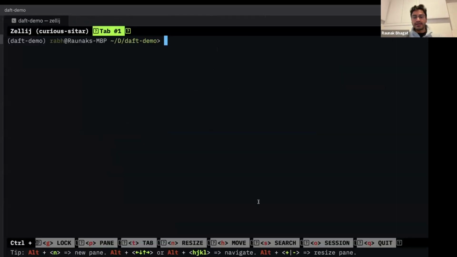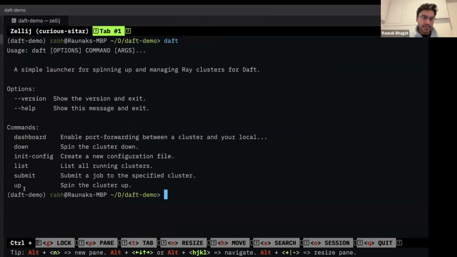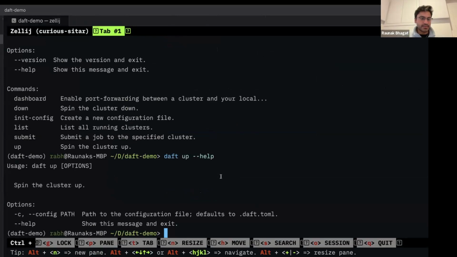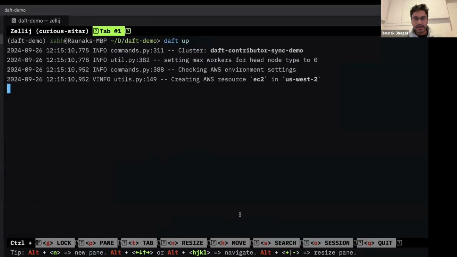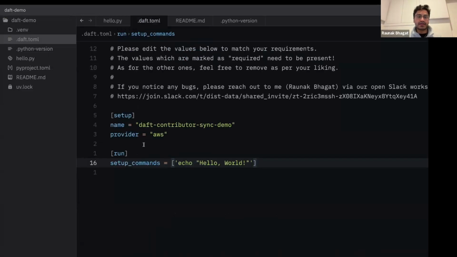Now that we've run daft init config, we can try running daft up. So let's do daft up help just to explore. So what you can do is you can pass it a custom config path, or if you don't want to pass it that argument, it will try to look for a .daft.toml in your current working directory. If you do daft up, it will actually start spinning up that entire cluster given your configuration file over here.